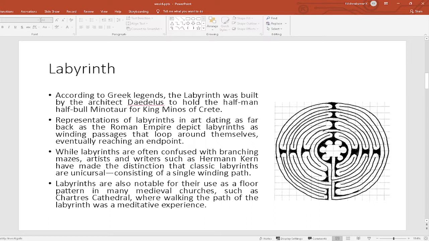This is also notable for the use of floor patterns in many medieval churches, for example, the cathedral which we have seen in Assassin's Creed. The walking path is a meditative experience. We can see this kind of structure in many games actually. Still, many games are following this. Using these structures, the games will be modeled, so the levels will be modeled.